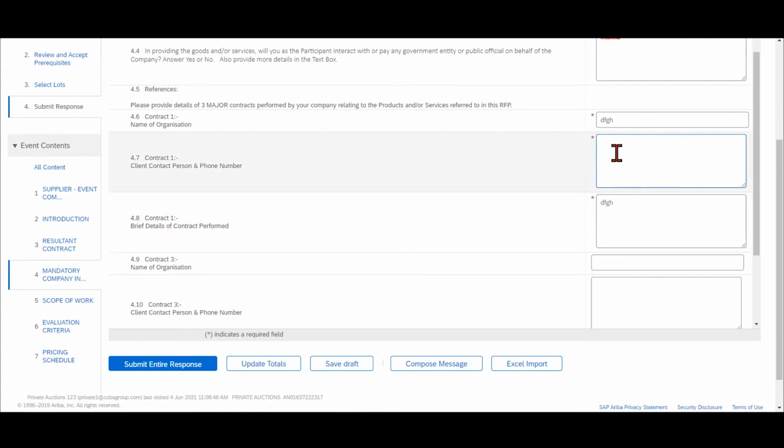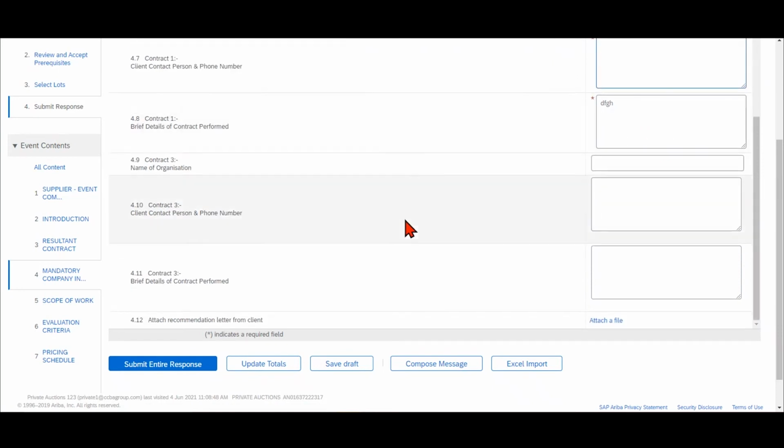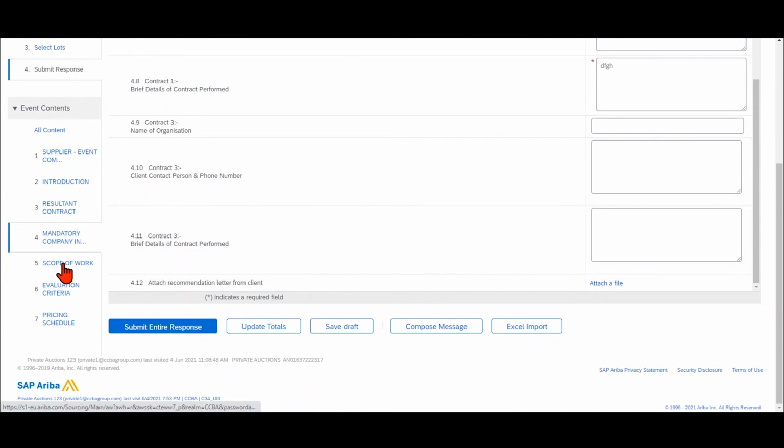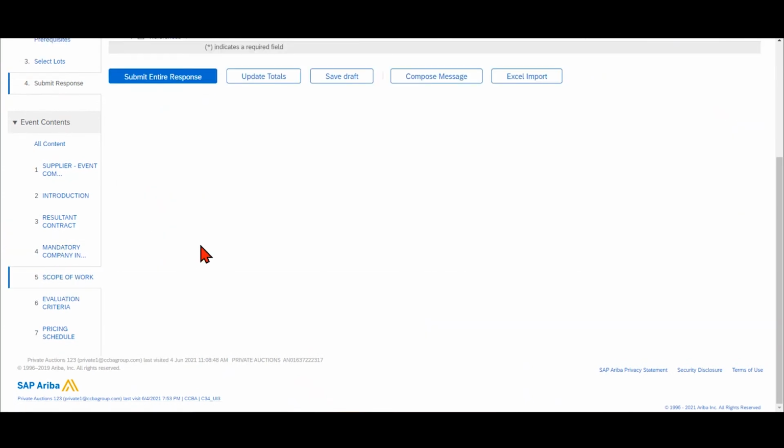Can you see it's mandatory? It's blank. So you can see when you submit at the end, it will actually tell you you missed this block. So intentionally, I keep this one blank for the demonstration. Now I go to scope of work, which is the next section.